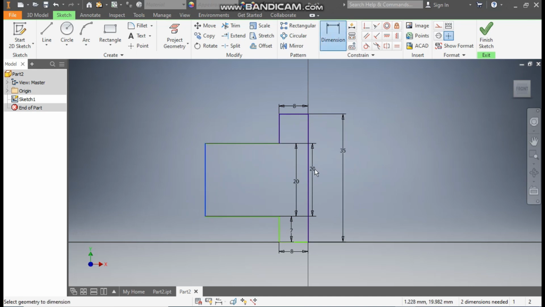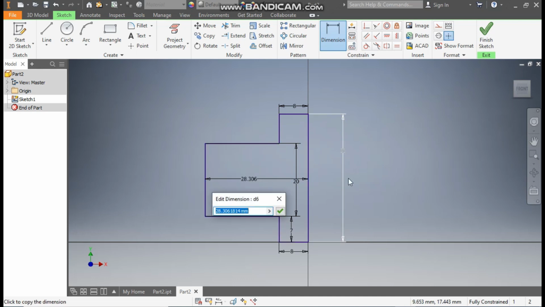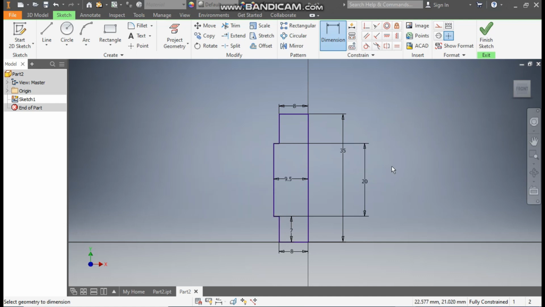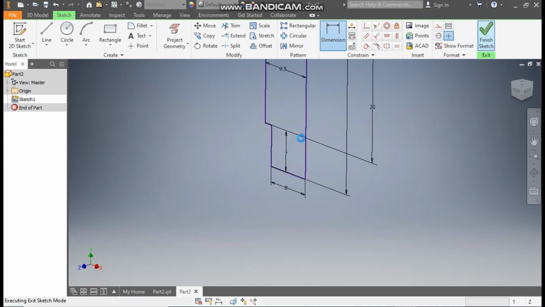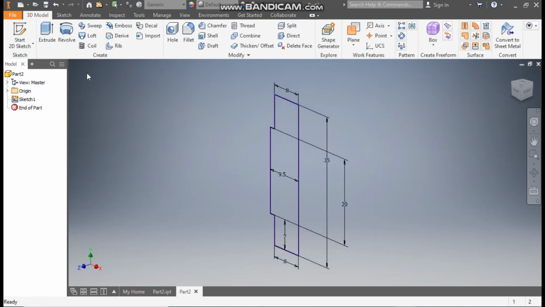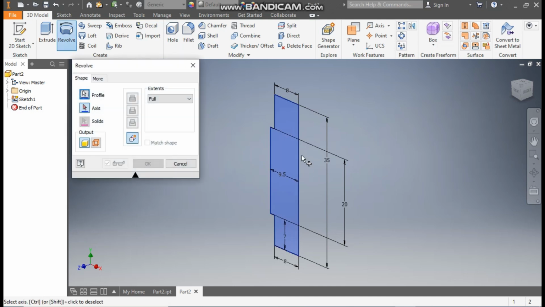Now define this from center. Now you can see you can define this as 9 point. We'll define it as 9.5 mm. Okay. Now this is fully constrained. Finish sketch. Here take the revolve command and select this as axis of rotation.